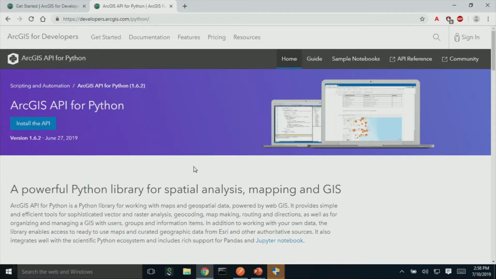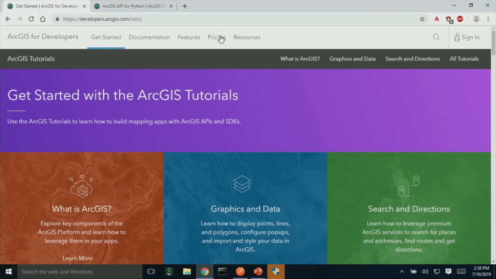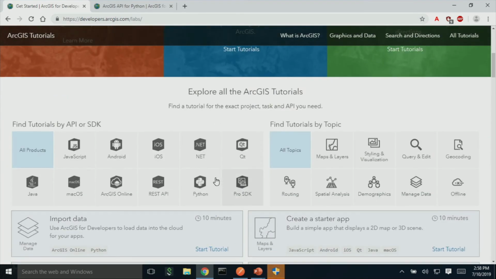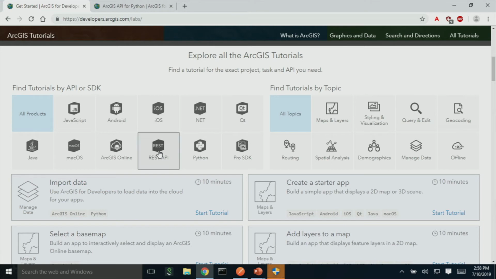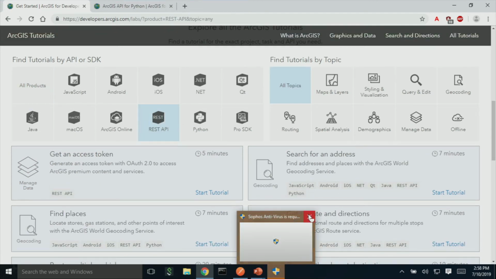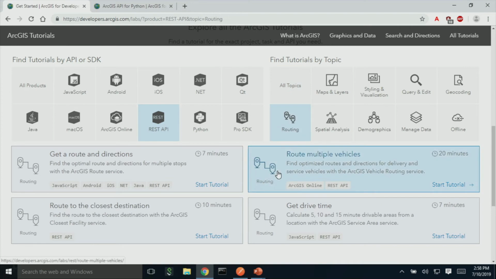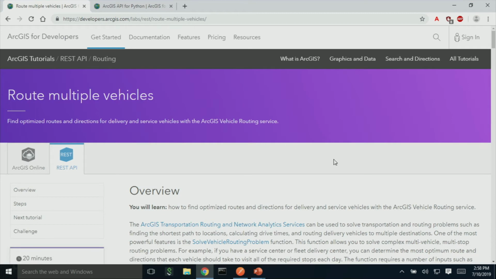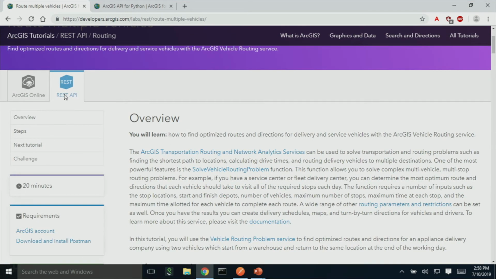So let's go to the dev lab. If you go to developers.arcgis.com/labs, you'll see all the labs here. And down here, if you click on REST API, and if you click on routing, this is the one we are interested in. So let's open that dev lab. Just adjacent to the REST API, you'd see the ArcGIS Online dev lab, and in there we have solved the same problem with the plan routes tool that we have in ArcGIS Online. So if you're interested in that, go through that dev lab too.